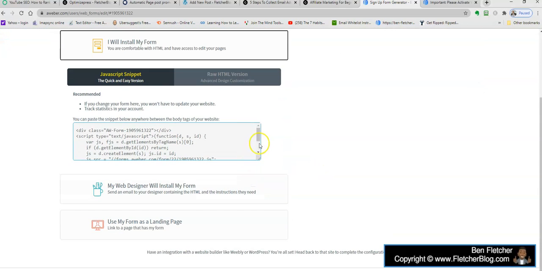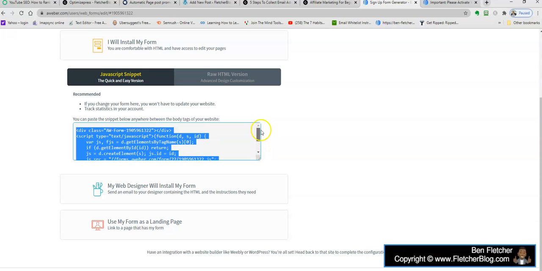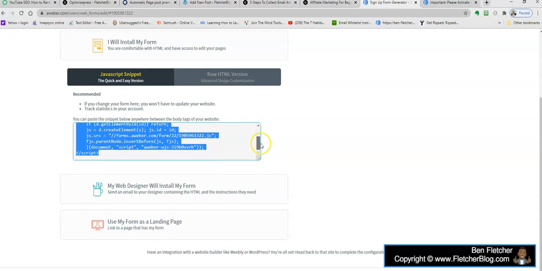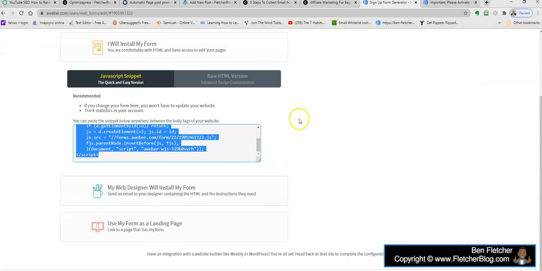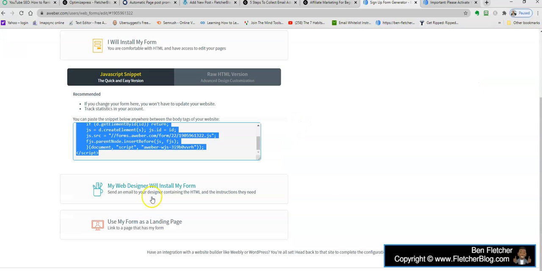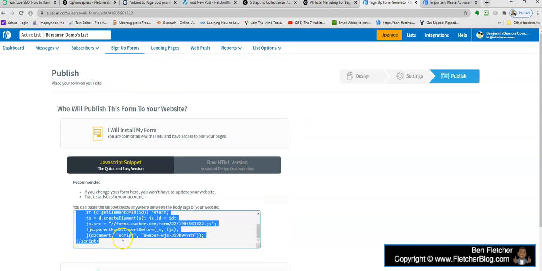All you need to do at this point, guys, I know this looks a little bit daunting, but all you need to do at this point is literally just copy this code here, and you can go and paste that right into WordPress if you want. They do have a WordPress plugin that you can use, which I'll show you just in a second. But all you need to do, for the most part, is just copy all this code here, and I'll show you what to do with that in just a moment.